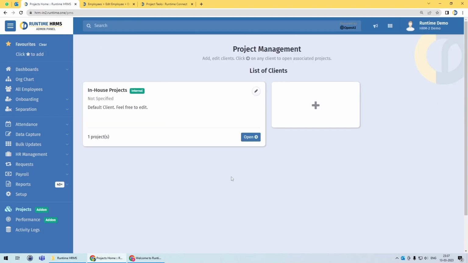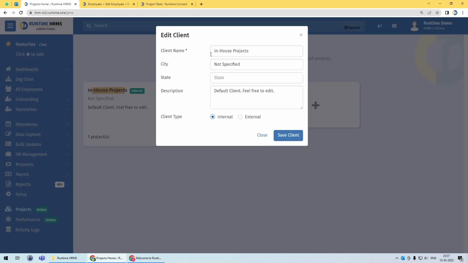If I go back to the main project management page, you can now see that in-house projects has 1 project over here. So whatever number of projects you have added in that folder, you will see here. This folder can be considered as a client or as a folder, and you can have multiple folders or multiple clients over here. And whenever you want to make any change to the folder itself, you can simply click on edit and make changes. Like you want to say this is not in-house project, this is something else, city is something else, you can do that.